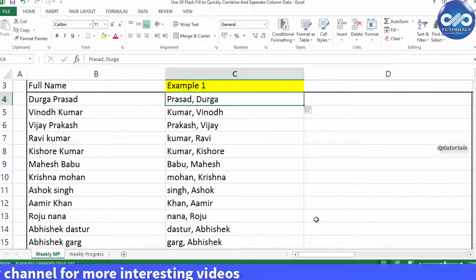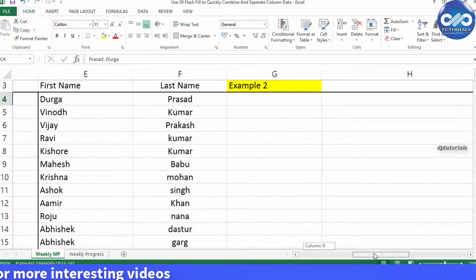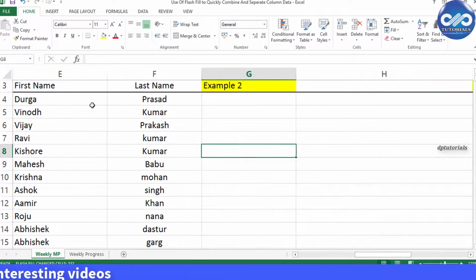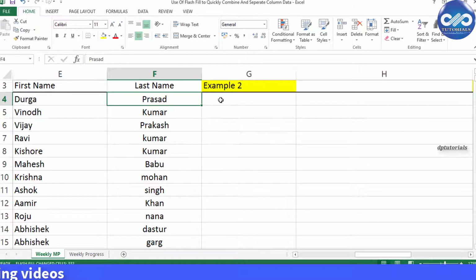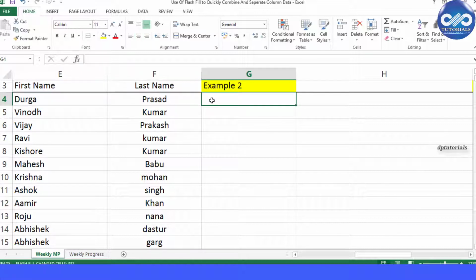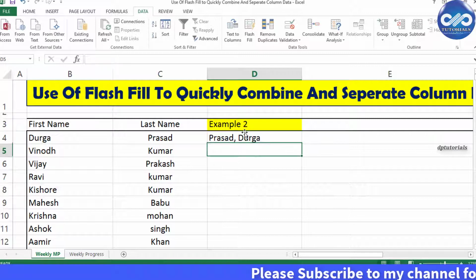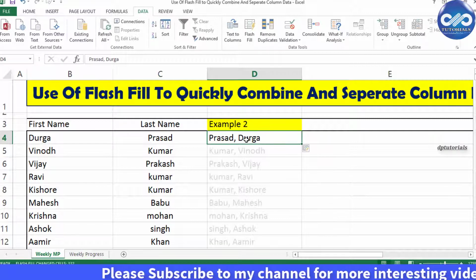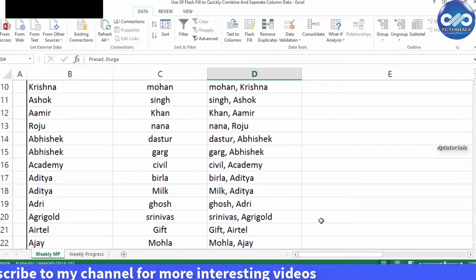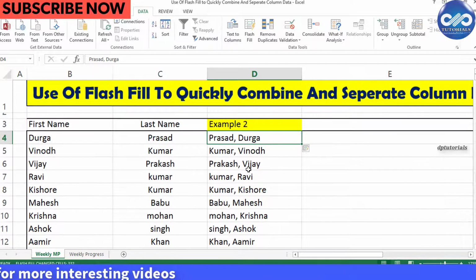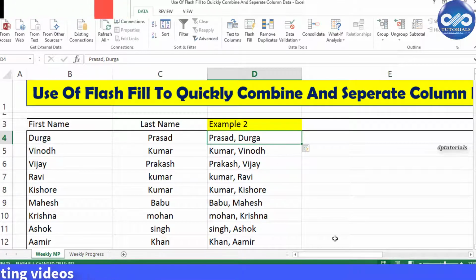Now let's go to the second example. Here, let's try combining these two columns. Now we have the first name and the last name in two separate columns, and let's start by typing the first entry with the last name, comma, and then the first name. Now press the shortcut Ctrl E to flash fill all the values. See, it's done. It's quick, right?